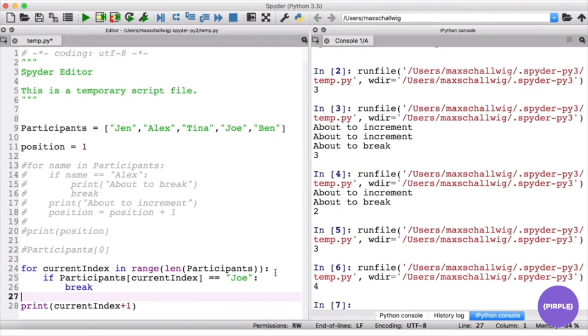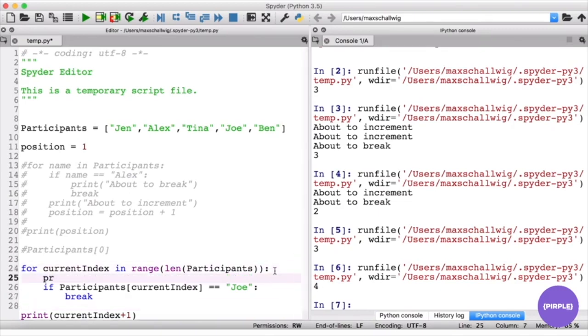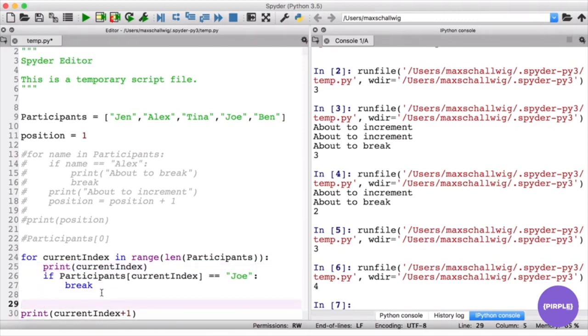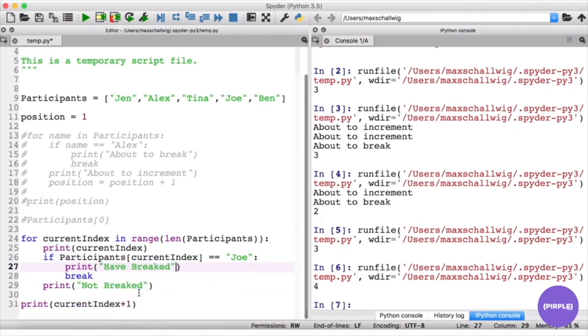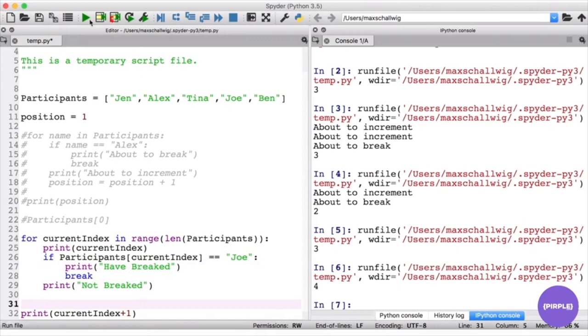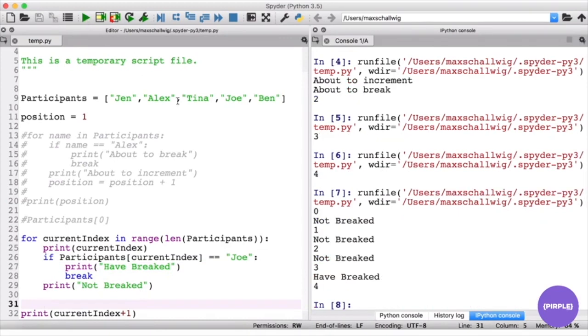So maybe if we also put into the loop, if we just print out our current index, we can also follow this a little bit nicer. So if we print out the current index before the if statement, and afterwards, let's say we print out "not breaked", and inside this if statement we print out "have breaked", and then let's run this again, and then we can get a really nice overview of what exactly is going on. So let's see.